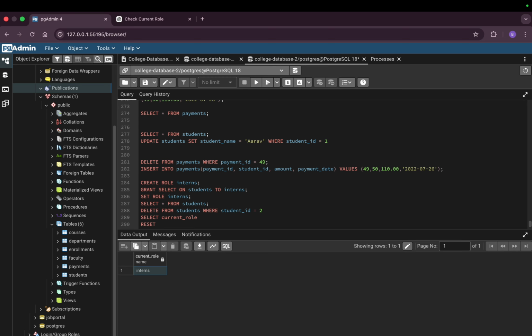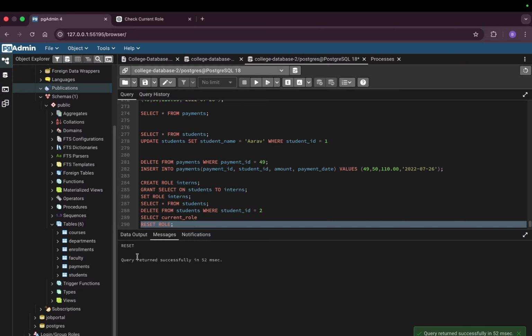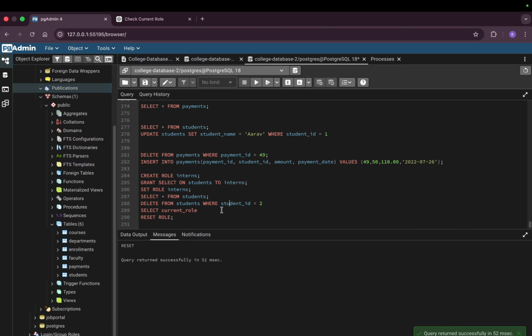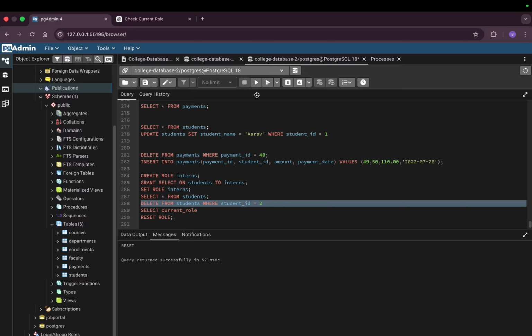I should do reset role. If I do reset role, it is reset. Now if I do delete from students where student id is equal to 2, this query is going to work. The delete command works successfully. I'm not going to delete this. So that is how this works.